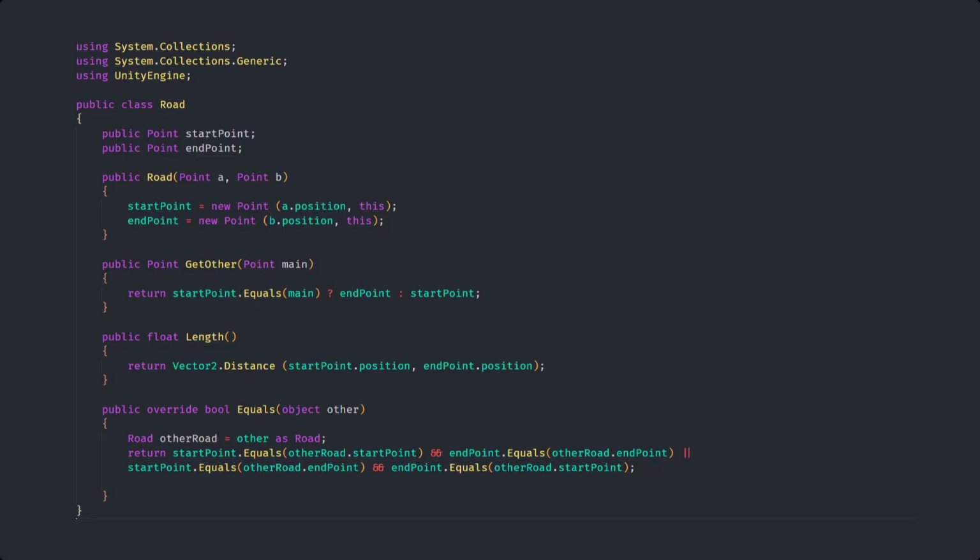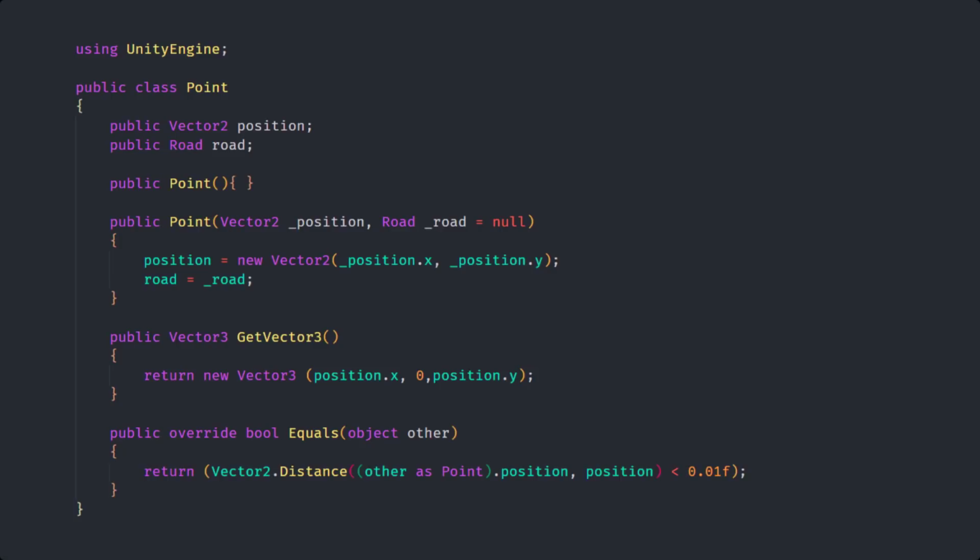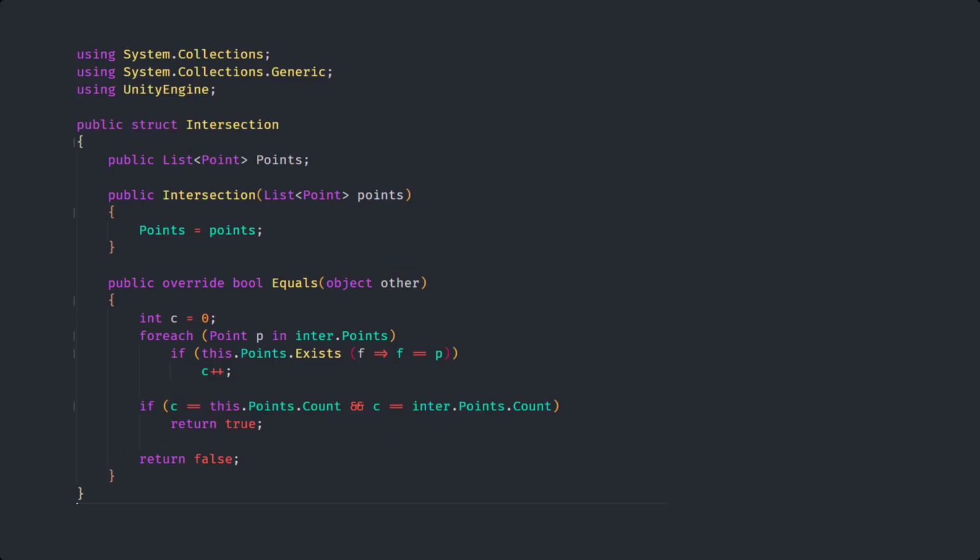Let's begin with our base classes. We need a class for a road that will hold information about its start and endpoint, a constructor, its length, and a function that will return the opposite end of the road. We've already used the class point for a road. This class must only contain the position as well as the road it belongs to, a constructor, a function that returns the vector 3 version of the position, and again an override for equals. We will need these classes as we need to be able to describe our network, which consists of points and lines. And finally, for our base classes, of course, we'll also need our intersection class.